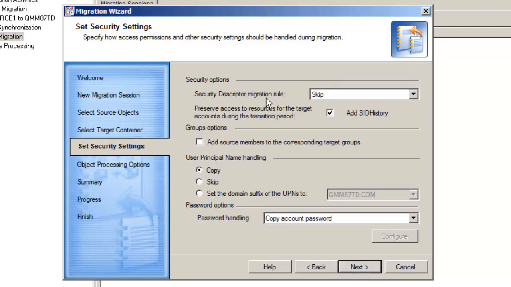Next is a set of security options. Security descriptor can be migrated to the target, as well as migrating SID history or adding SID history on the target account that's created. User principal name and password handling as well.